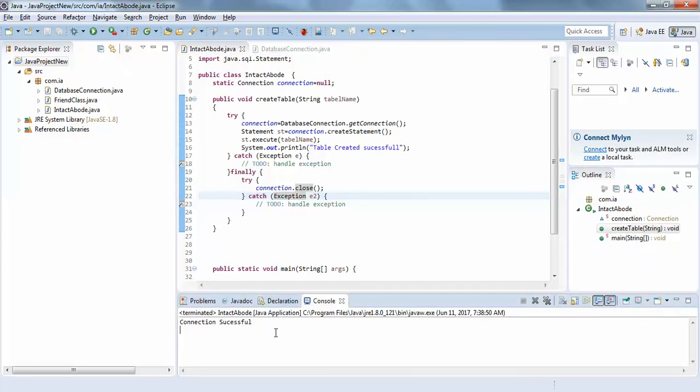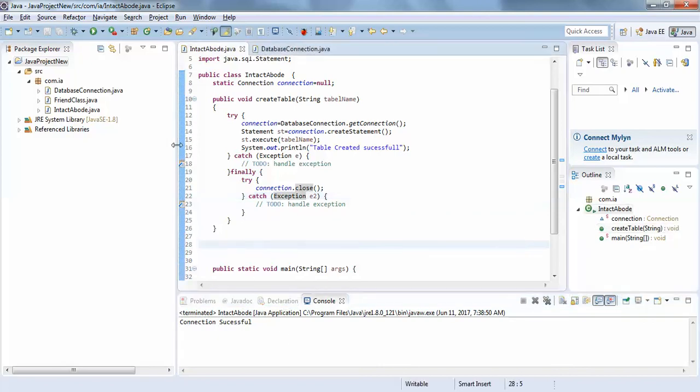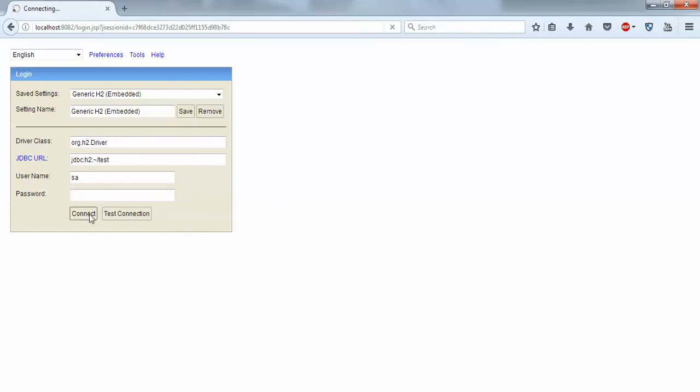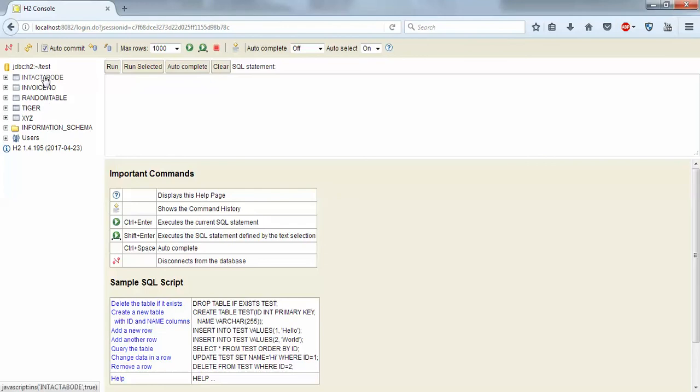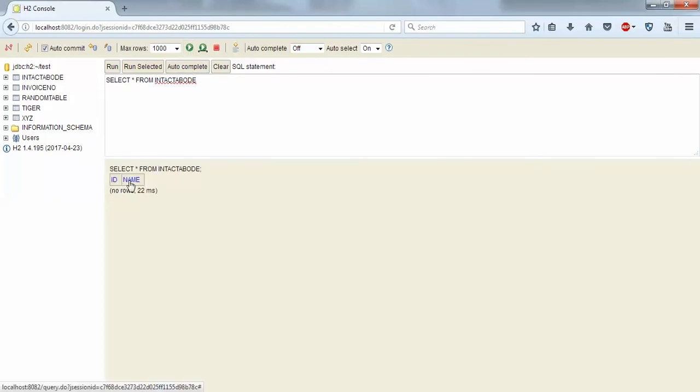Here we have done one small thing: you have to create a table. If it's not a problem, the table has already been created, so there is no need to worry about that. We'll check once again. See, the table has been created with ID and name. Now we'll try to insert some values in this table from the Java application, but first we need to make sure whether the query is correct or not. Insert into InteractAbode values.